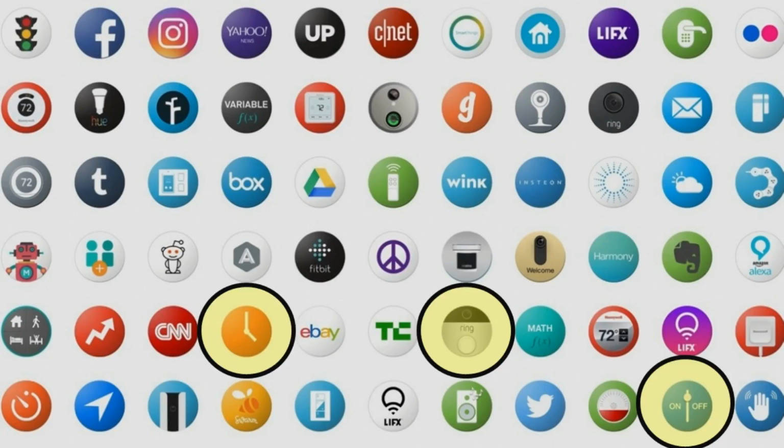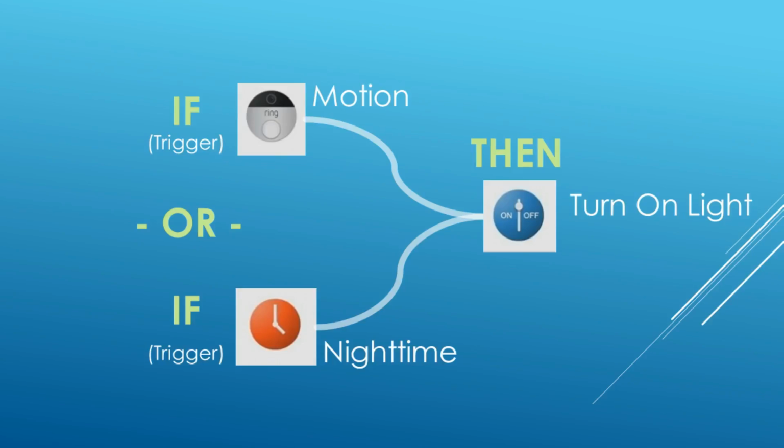From the list of Stringify services, we're going to use time of day, doorbell motion, and a light. And using our Stringify flow, we'll use this to say that there's doorbell motion or it's nighttime. If either is true, it'll turn on the light. In this example, if either doorbell motion or nighttime is detected, we'll do this one thing. But that's really not that useful. I only want to turn on my light when the doorbell detects motion at night.